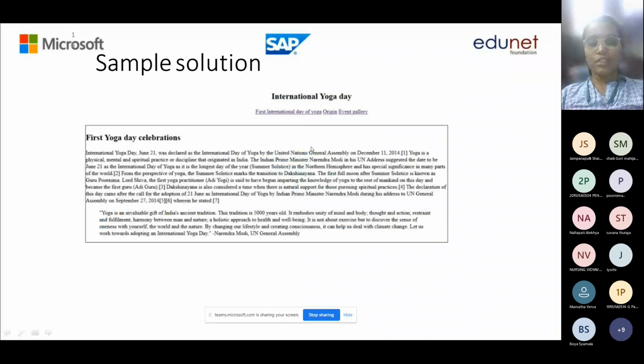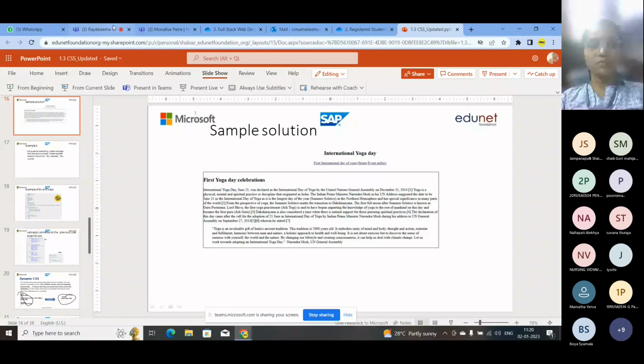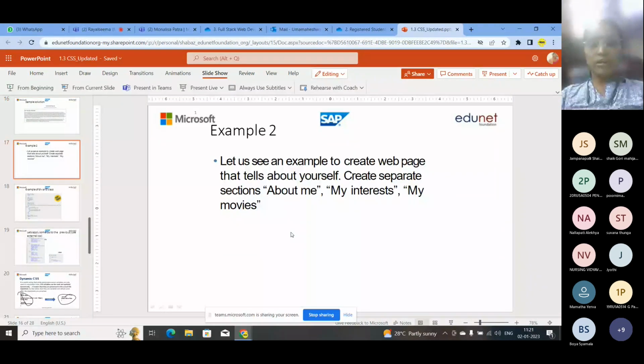Can you see this page? See here, International Yoga Day. They have given some galleries and a link. So how can you do this? Any idea? How will you design this page? Can anyone tell me? How to create this link? Anchor tag. Good. Within this text, we can give some paragraphs and headings like that.